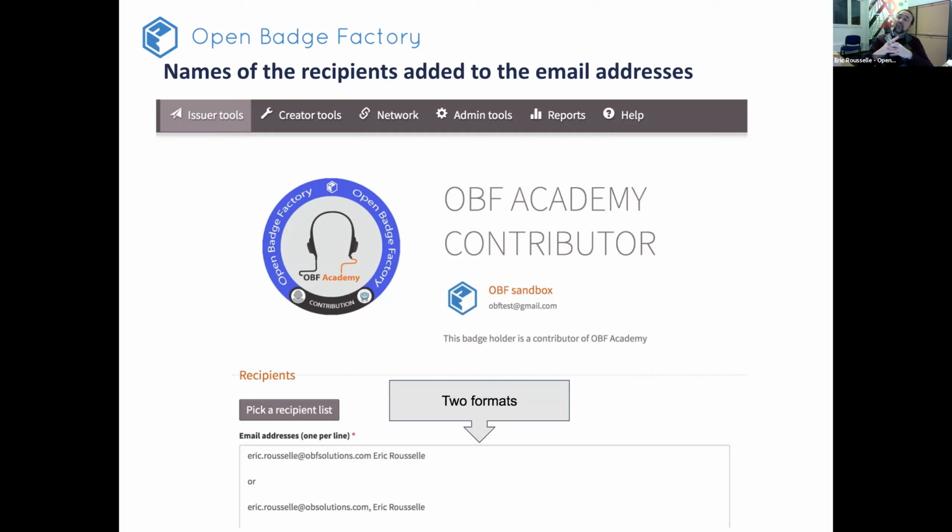So we will release soon some modification here that you can add your name after the email address, or the name of the recipient of the badge, after a comma or just some space. And then in this case, only the name of the recipient will be added to the PDF.